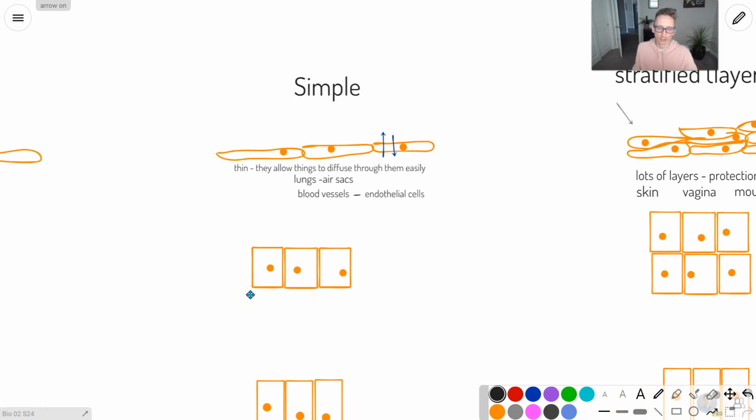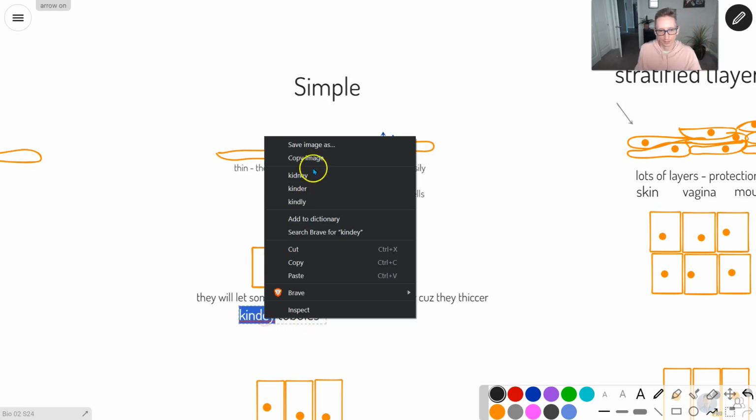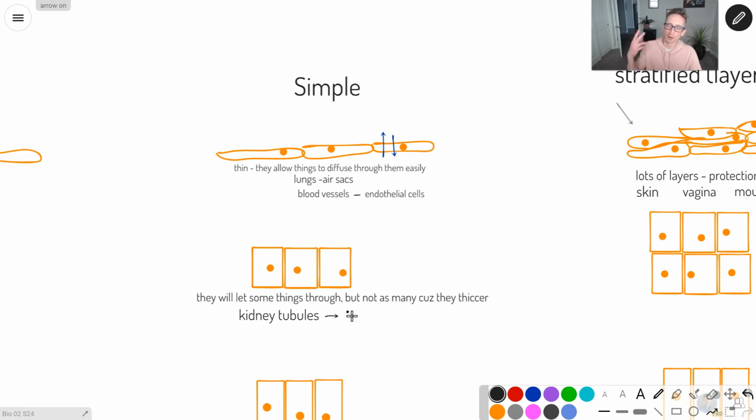These guys are pretty good. We can make a nice little straw with these. They will let some things through, but not as many, because they're thicker. We looked at an example of these. These would be our kidney tubules, which allow water to be reabsorbed by your body. And they line glands. So these make nice tubes for fluid to go through.